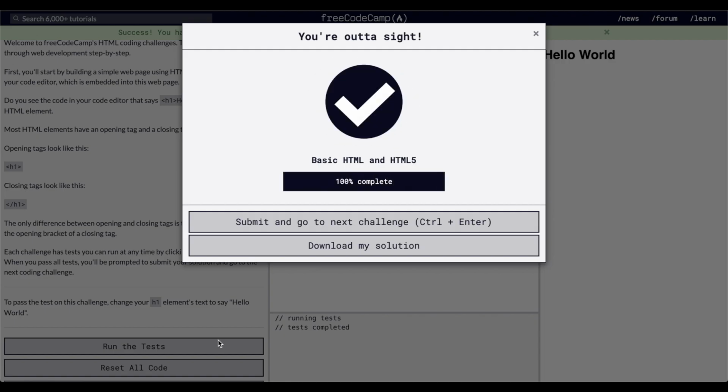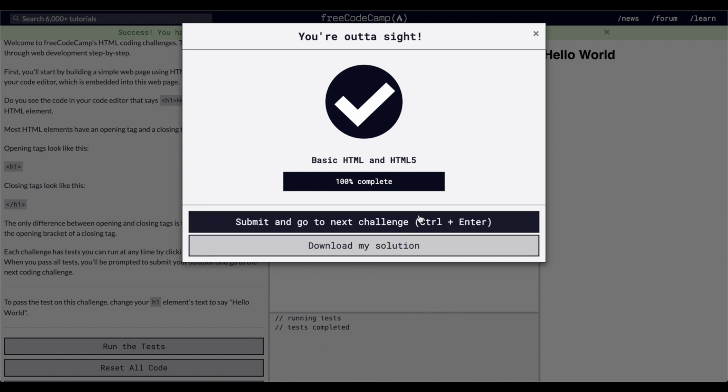All right, cool. So that's what it's going to look like when you complete a challenge. Pretty simple. It's always pretty straightforward completing these topics, and you learn a good amount through this process.